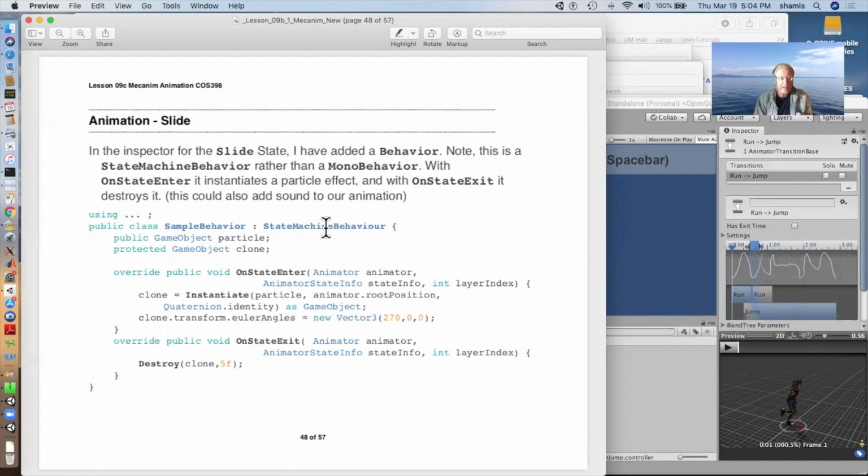There's a template when you create a behavior. It fills out a template for you. It has a number of on-state events, two of which are on-state enter and on-state exit. With this slide animation, I'm going to instantiate a particle effect, some sparks, when he slides. So on-state enter, when this state enters, it's going to instantiate the particle effect.